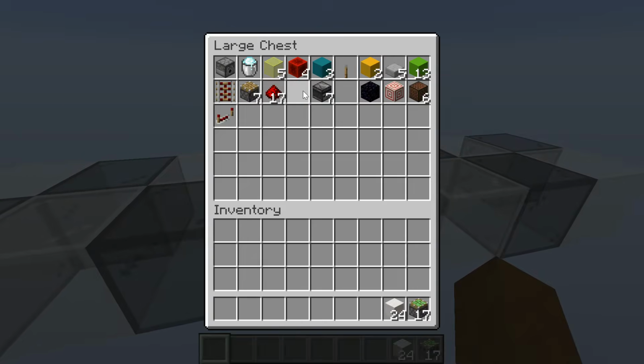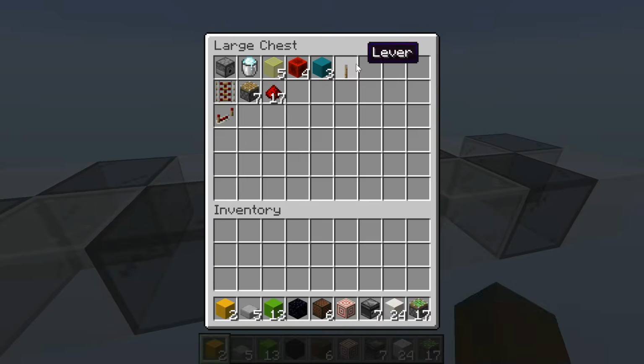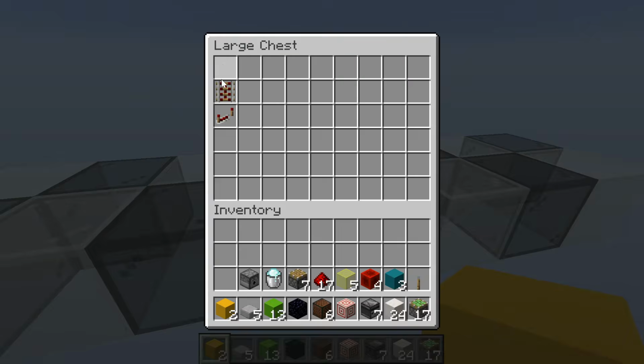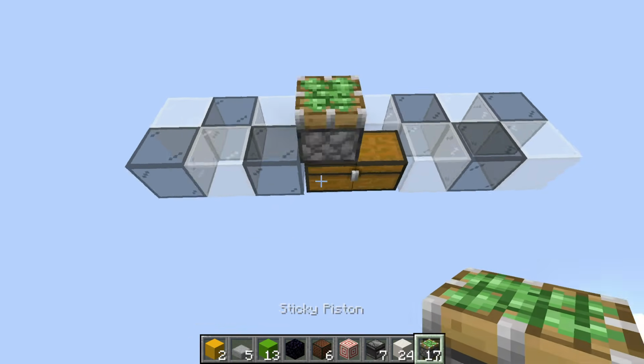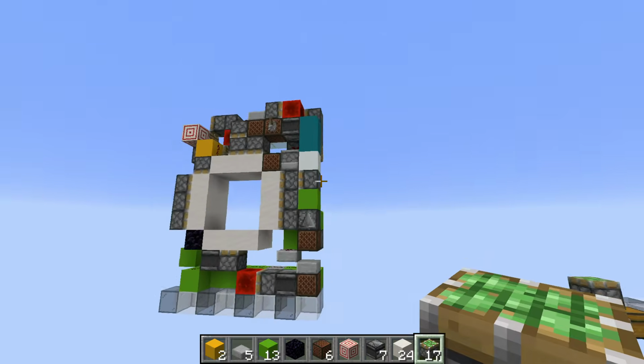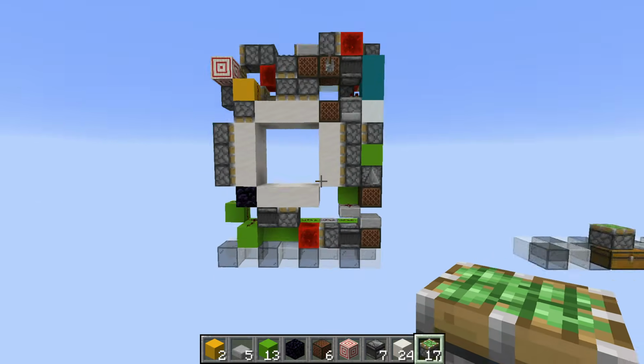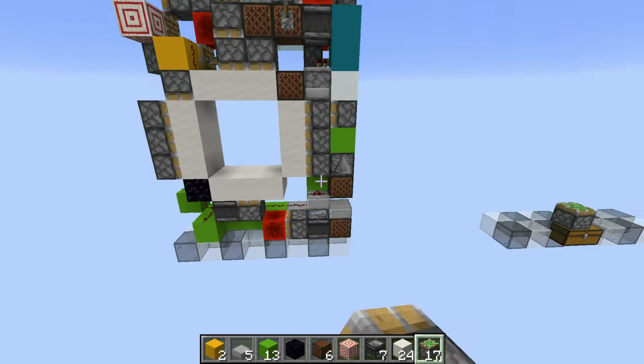So these are the materials you'll need. Probably, roughly. And we will start with the piston layout. Now, it does have a long side and a shorter side, so decide with that.